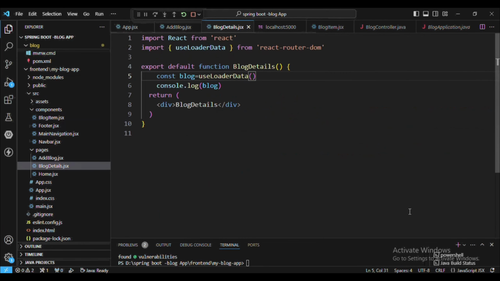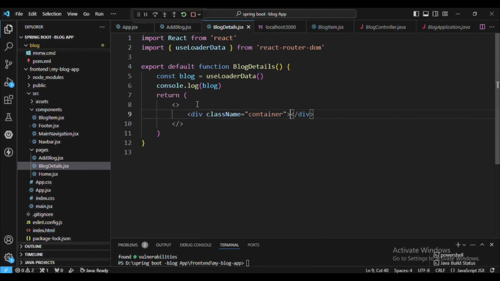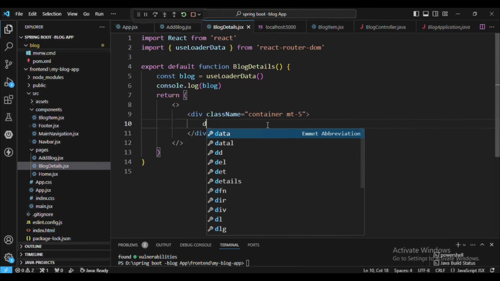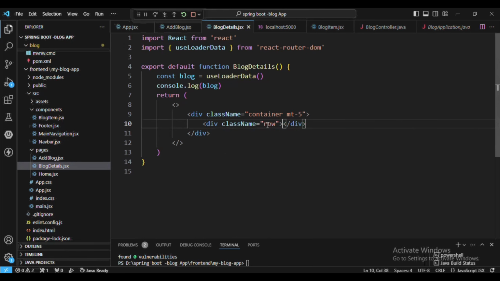Now we come back to this block details. I will remove this and simply display all the block details here. I will add the container, so it will be in center, margin top, row, column I will add.